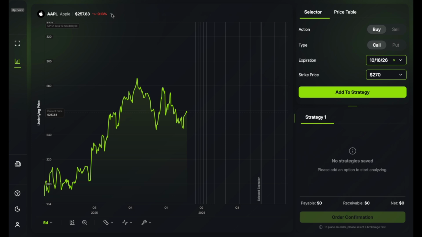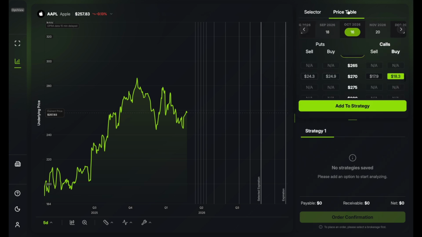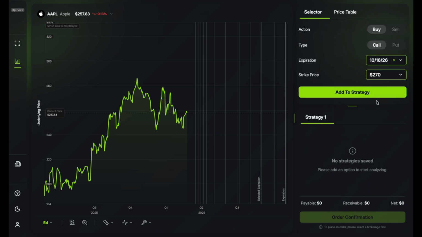What we can do next is head on over to the selector panel. I've already mentioned in another video that there's two ways that you can select an option, either through the selector or through the prices table. Let's just go with the selector for now, but you can use either. The four key inputs you need here are the action, type, expiration date, and strike price. So the action is whether you're buying or selling the contract, aka whether you're going long or short in the position. Let's just say for this demonstration, we're going to buy an option, which is a relatively conventional strategy.